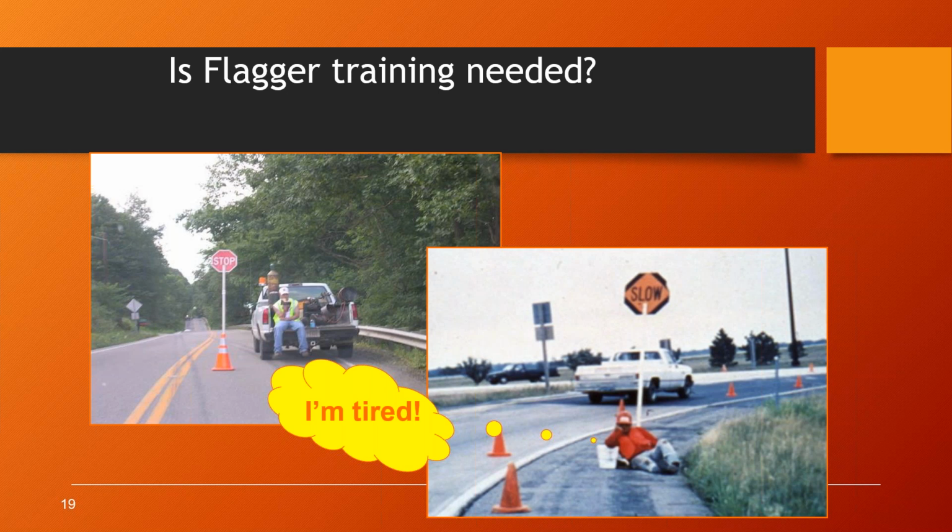And of course, the other guy got so tired that he's laying down on the job, but maybe that's not all his fault. We've got to give our flaggers a break. We don't want the flagger to be out there in the hot sun standing too long so that he might pass out. So we've got to give our flaggers a break and plenty of water and things like that.